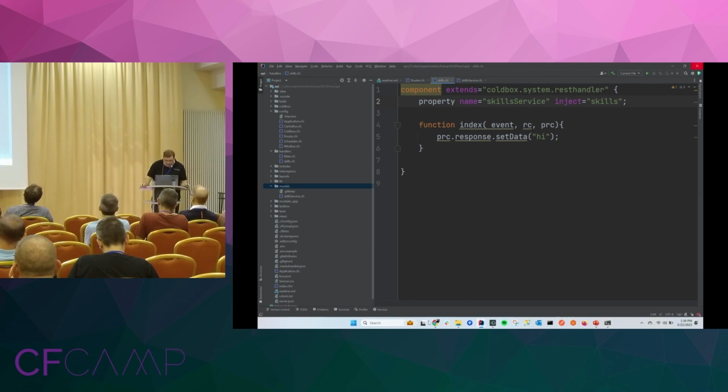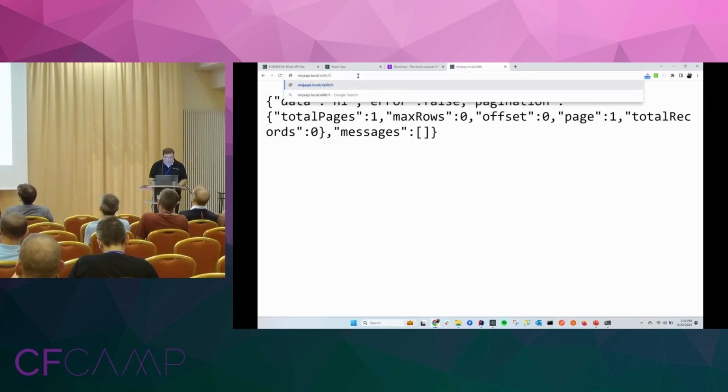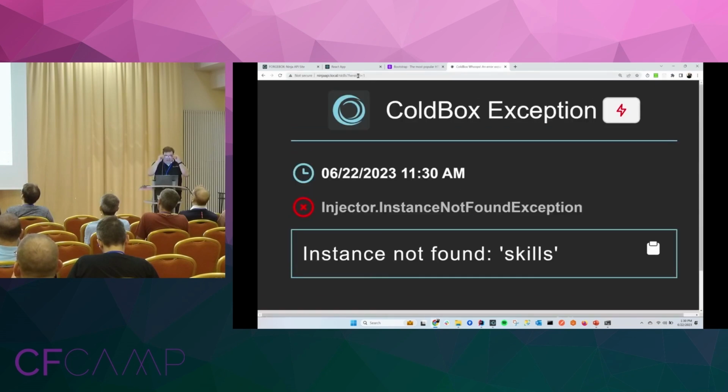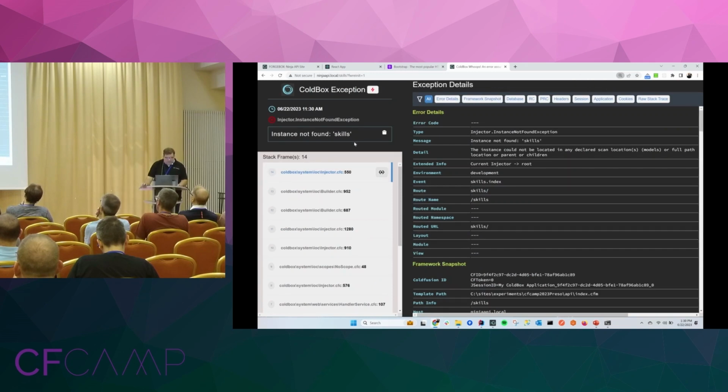Okay. All right. I am going to re-init this because I just made some changes in terms of the handlers and stuff. I'm going to re-init it, and I got an error. I got that. Instance not found.